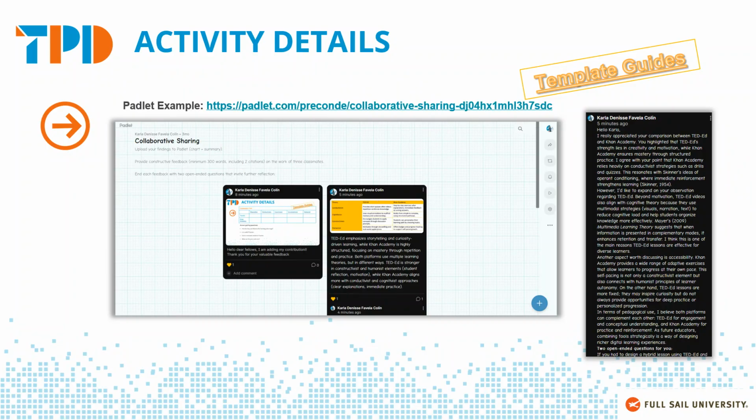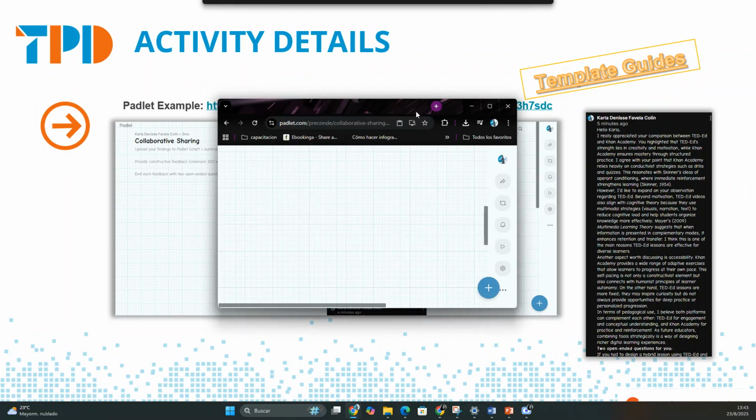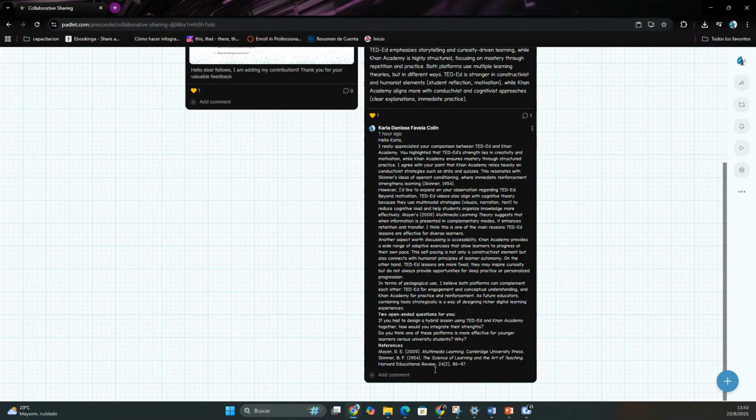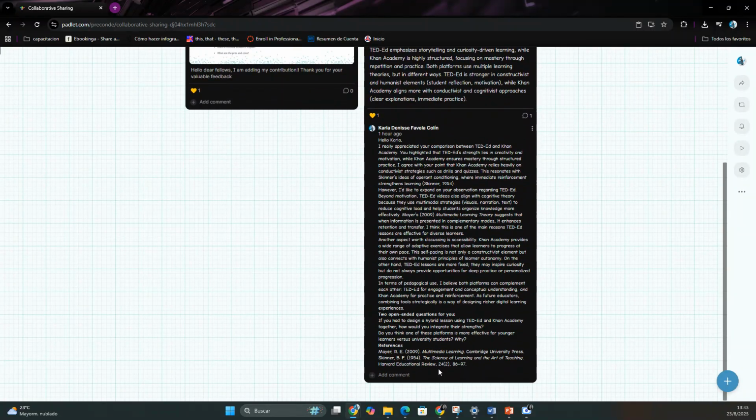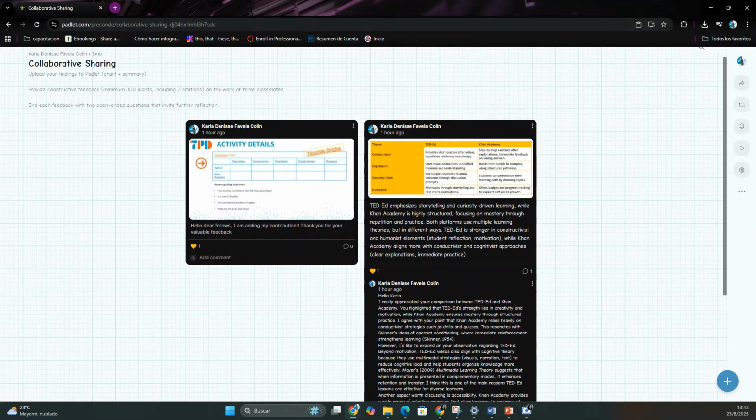Then if you see the Padlet, you can see we have the two open-ended questions, like if you had to design a hybrid lesson using TED and Khan Academy together, how would you integrate their strengths? Do you think one of these platforms is more effective for younger learners versus university students? Why? So here we also have the references used to make this comment.